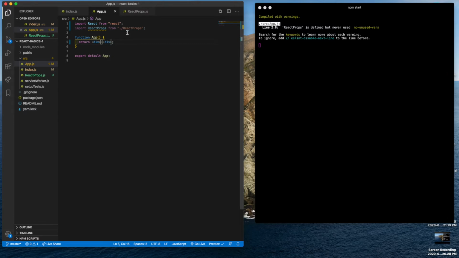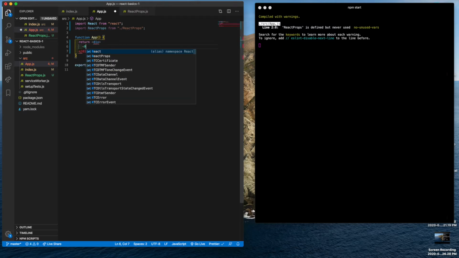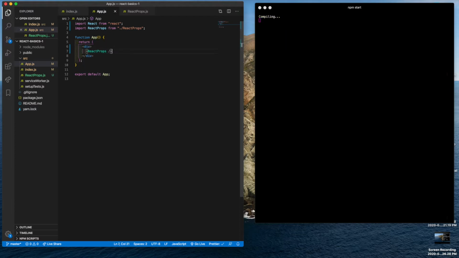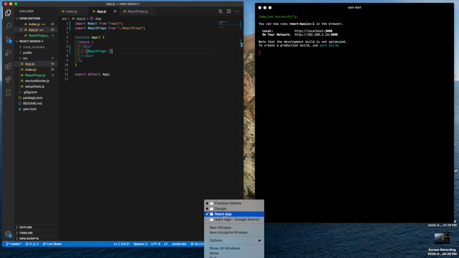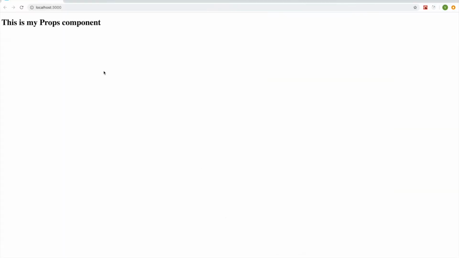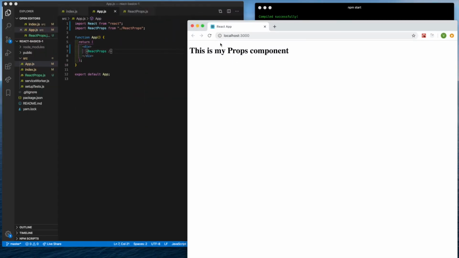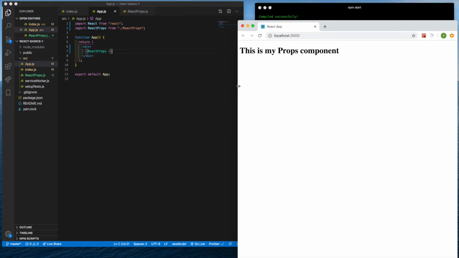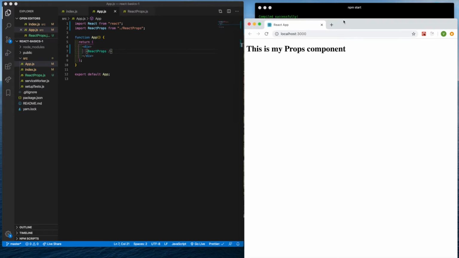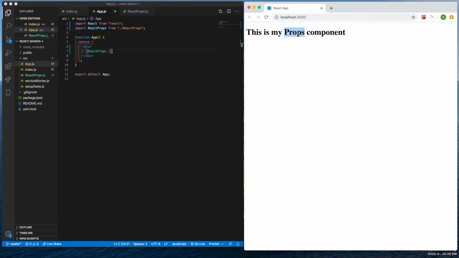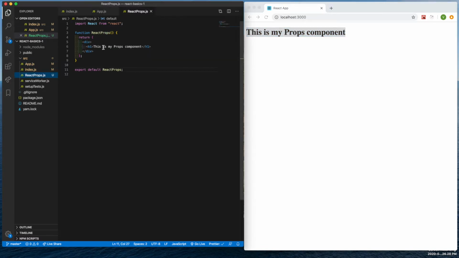So in between these div tags, I'm going to just render the React props component. And the way we do that is we just take the name of the component and we put it in a self-closing tag, just like that. So now we can go ahead and have a look in our browser, and we'll see here, I'm actually going to minimize this. There we go. And we'll see here that our component is rendering the way it should be in our browser, just like that. So this is our H1 tag that is coming from our React props component.